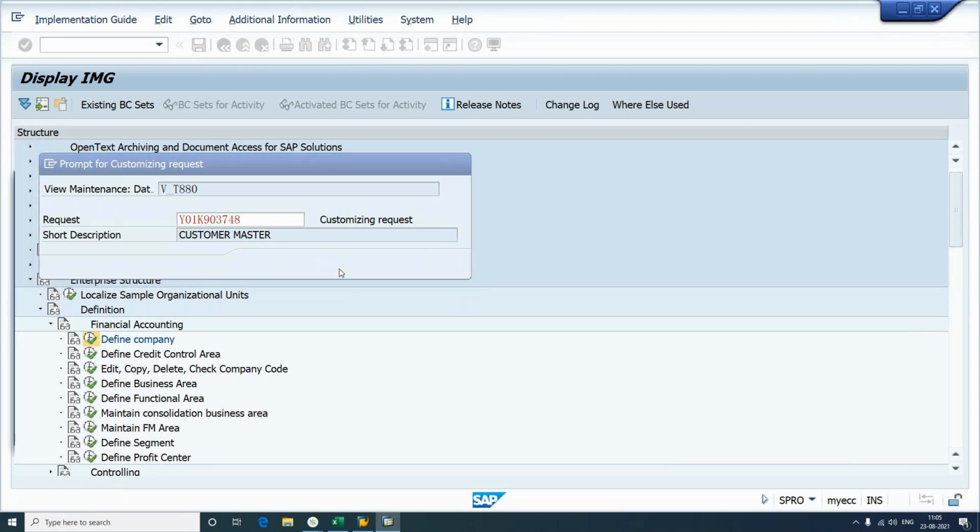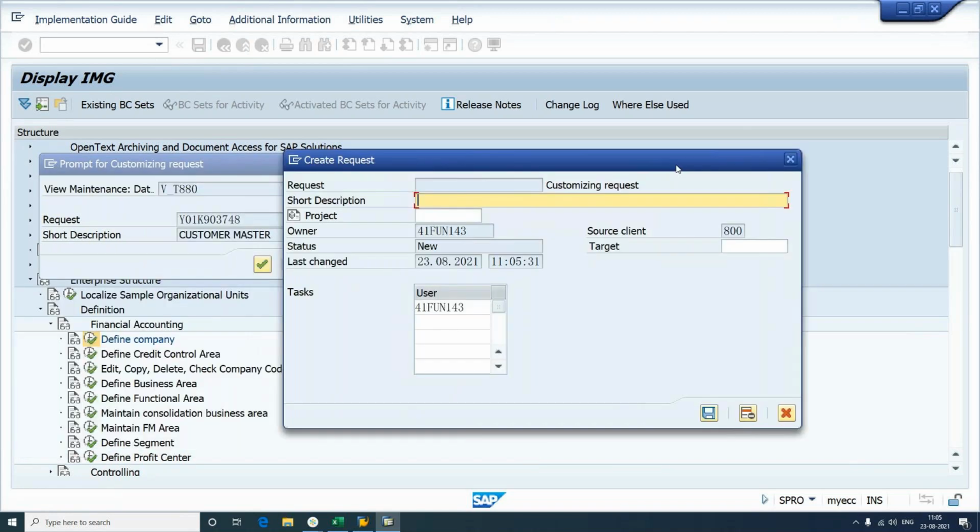the screen is going to look like this. The request number is going to be automatically generated, nothing to worry about it. And then whatever description you want to maintain for it, this is the place where you're going to be updating it. This is the place where you're going to be maintaining the description for the request. Okay, so here I'm just trying to maintain it as a Samsung price structure.